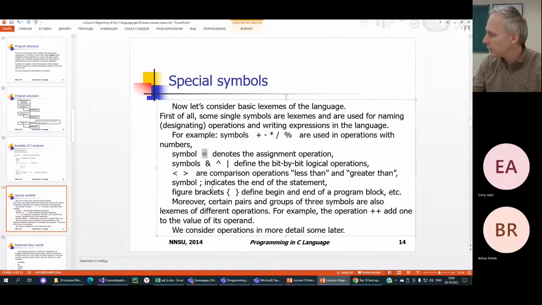The equal sign denotes the assignment operation. For example, these symbols I skip. It's a logical operation. We discuss it later. These symbols are used for comparison, to check less than or greater than, to compare two values, and so on.